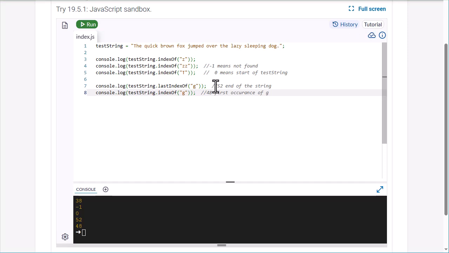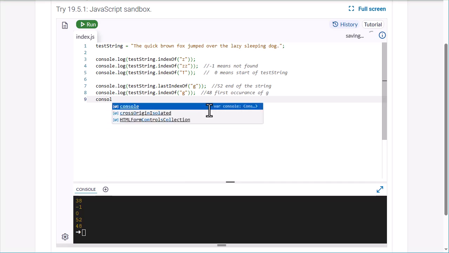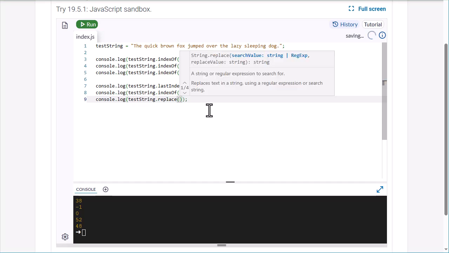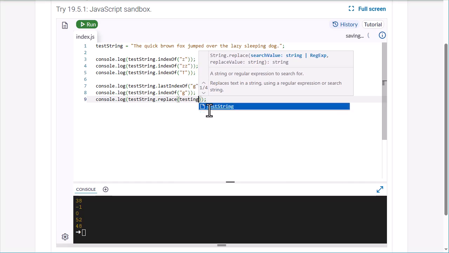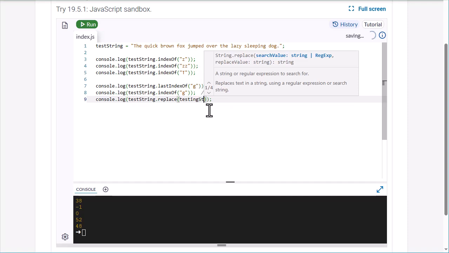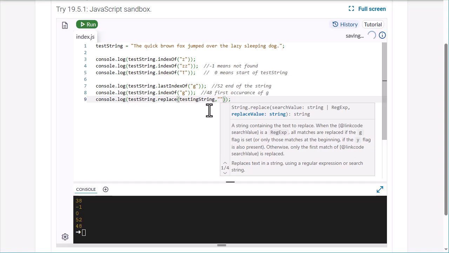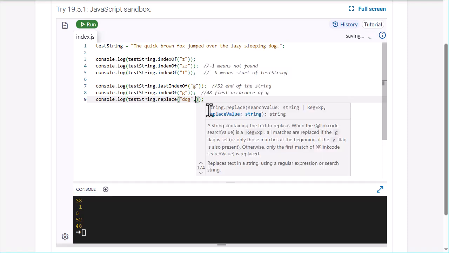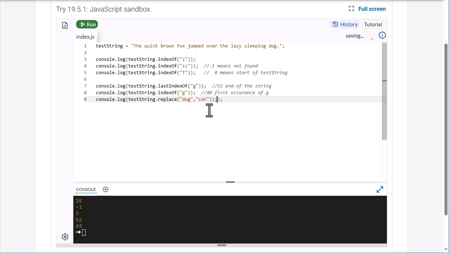And then we have the ability to replace. So why don't we do a replace method that replaces one string with another and returns the new string. So console.log, oh yeah, copy and pasted it. Replace, and we want to put in the value and the new string. So testString is the one we want to start with. And we want to put in, oh no, I'm sorry. We want to search for a value and replace it with something else. Sorry, I got that backwards. So we want to replace dog with cat.